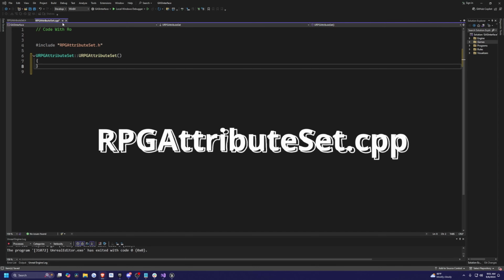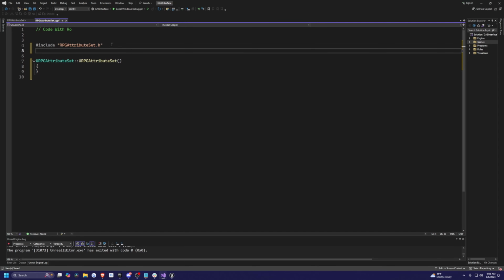So the first thing I'm going to do in my C++ file is actually include our net/Unreal network. And this is default to Unreal Engine. And this is pretty much just going to tell us that our replication needs to start working and it will be a multiplayer game. This is our constructor for our URPG attribute set, and this will initialize attribute values.